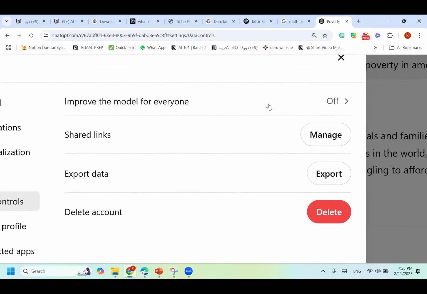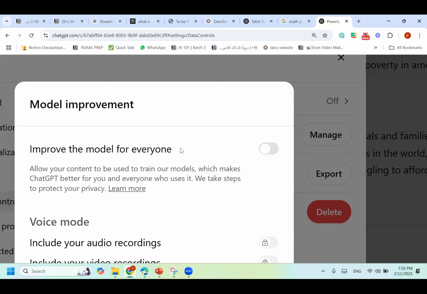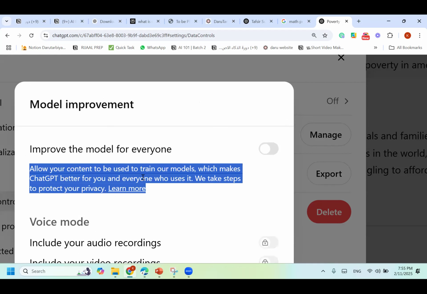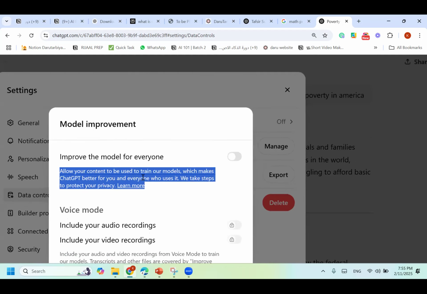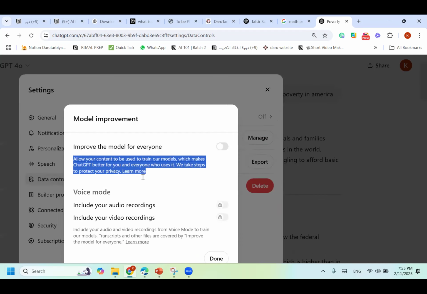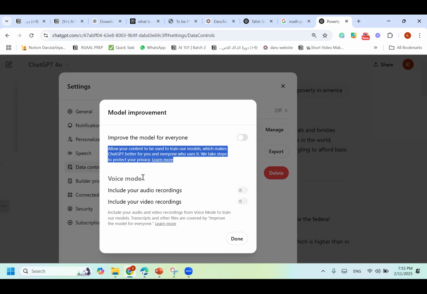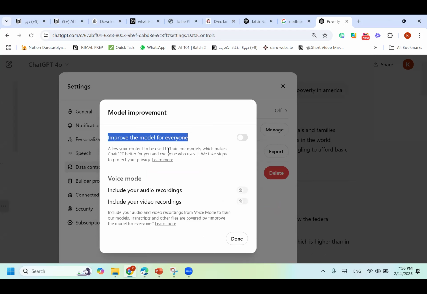Data controls. This is very important for privacy. Improve the model for everyone, meaning that you will take my data and train on it? No, of course. Do not take my data. This is privacy. Allow your content to be used to train our models? Of course not. I will never do so. So if you have it, go now and turn it off. I'm not sure for the free version if you are allowed to turn it off or not, but for the paid version, of course.